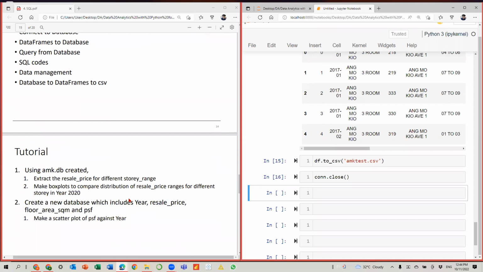We have presented some tutorial questions here. Using the AMK database that you have created, you can work this out, and then probably plot some charts in terms of box plots and scatter plots, which we learned two lessons earlier.